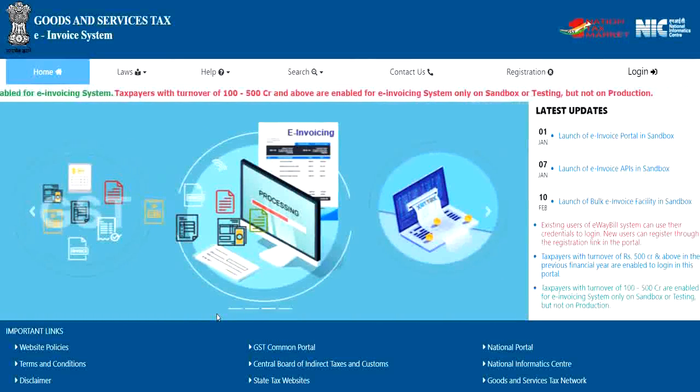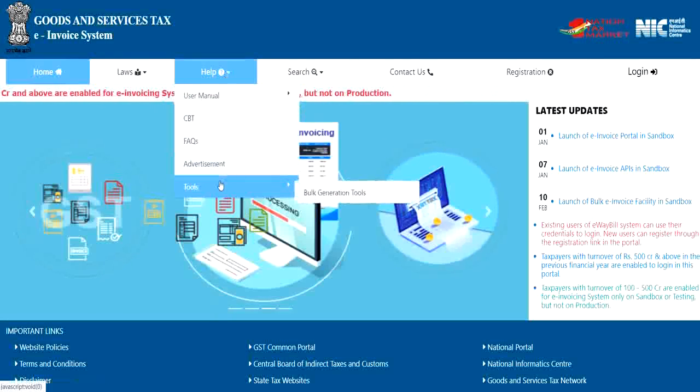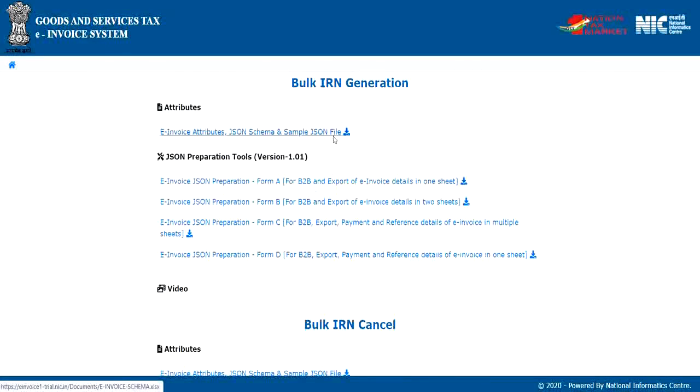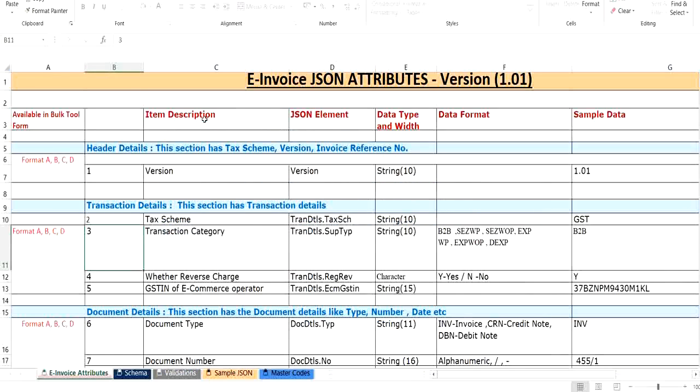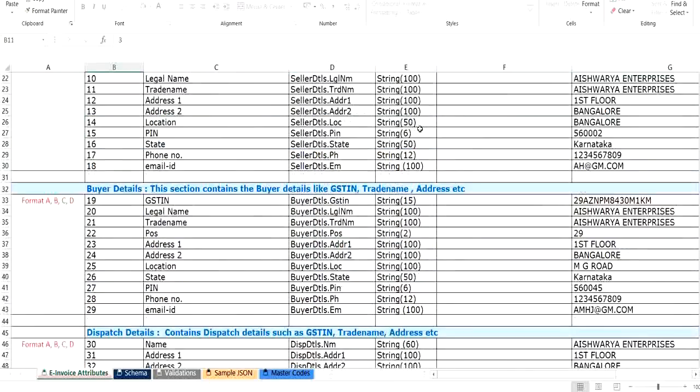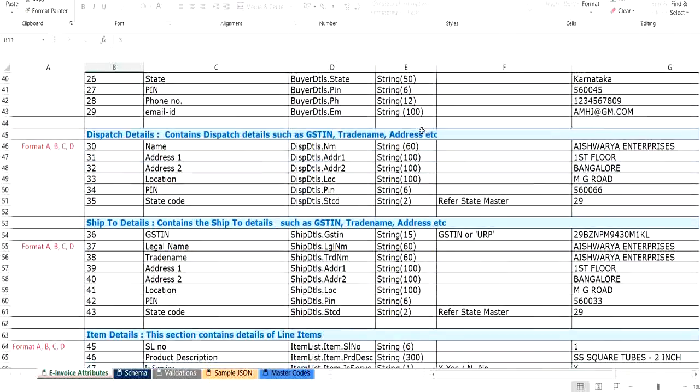You can download the bulk IRN generation tools from the e-invoice portal by navigating to Help, Tools and selecting the Bulk Generation Tools option. The first section shows e-invoice attributes, which need to be included in the JSON. This sheet explains the description, JSON element to which the attributes are mapped, the data type, and length. This will help you in preparing the JSON by yourself directly from your computerized system.